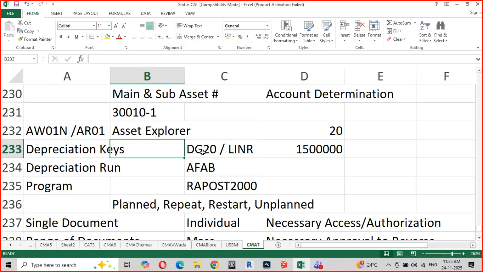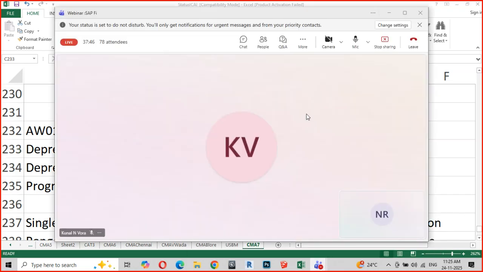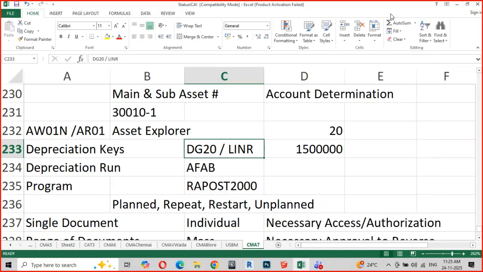Now, do you want me to show it to you? If people don't remember, you can ask me. I'll again take you into the depreciation key. I have no issues. Okay, I'll wait for your answer. Till then, I'll assume that the oral explanation is more than enough for you to recollect what we did.